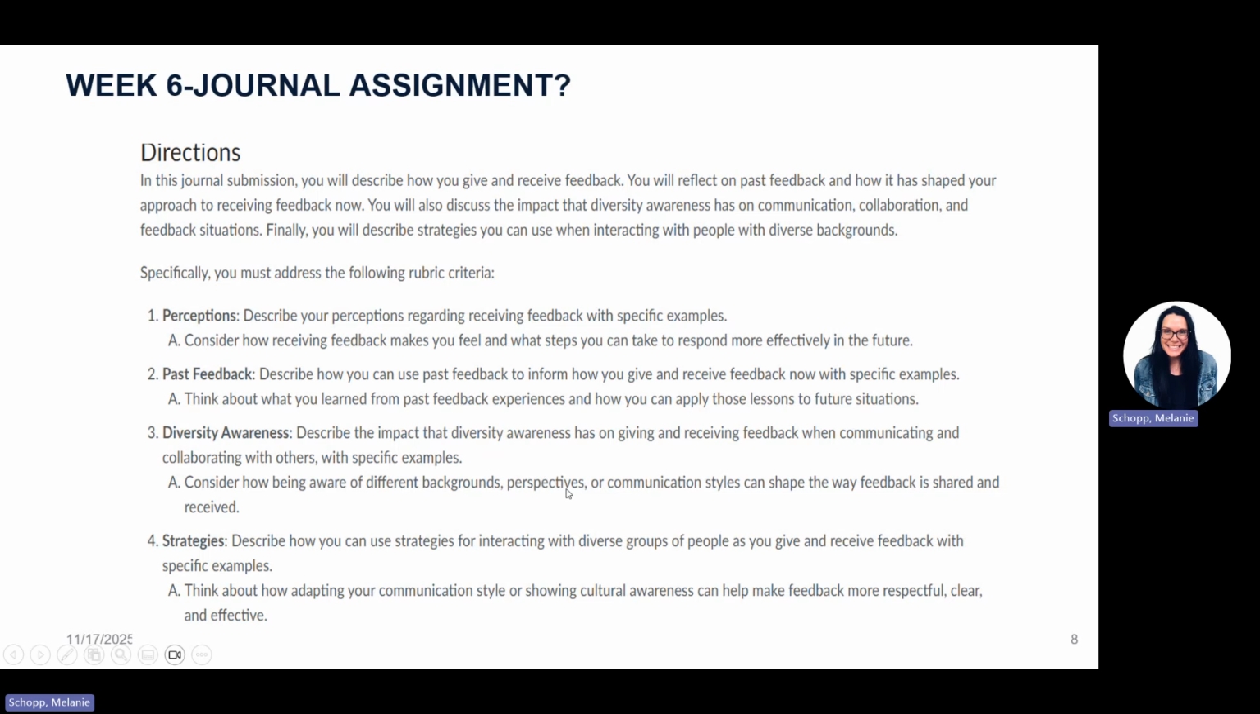So specifically what you are addressing is 1, perceptions. So you want to describe your perceptions regarding receiving feedback with specific examples. So things to consider, how does receiving feedback make you feel? What steps could you take to respond more effectively in the future? Part 2, past feedback. Think about a time when you got past feedback, okay?